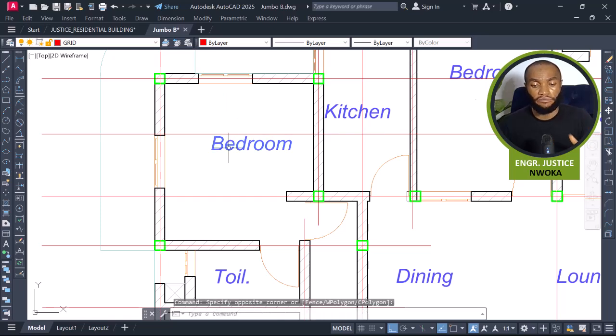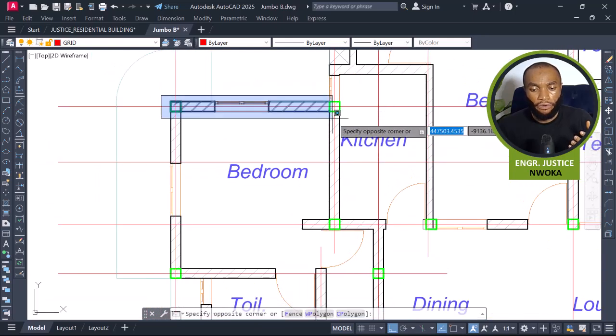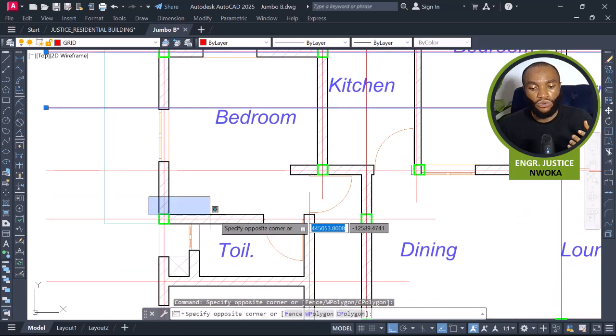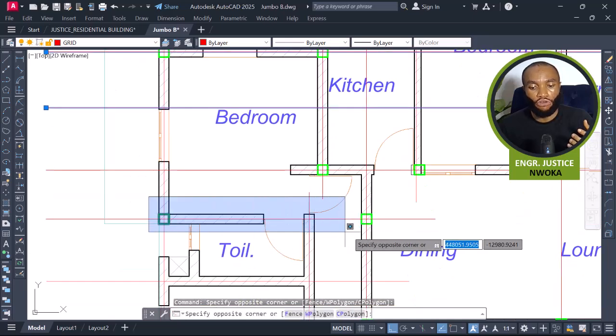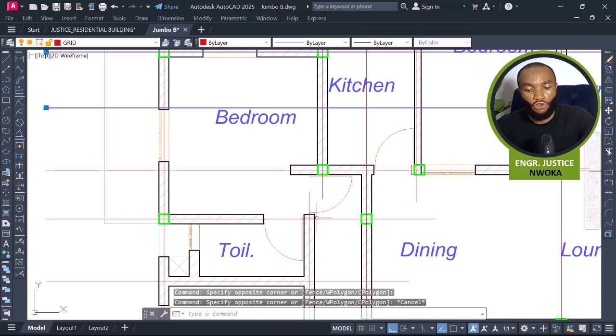Looking at this, this is already a beam, and this is also a beam. Then we are going to make a beam run to this place here. So I want a beam to run all through this place.